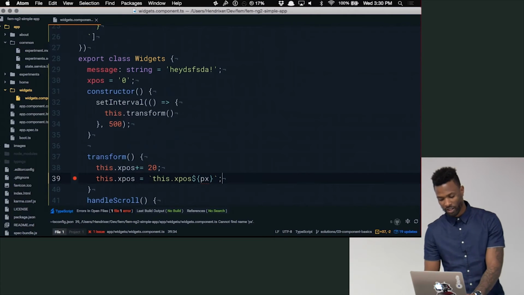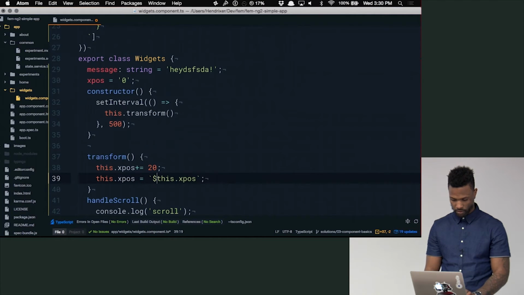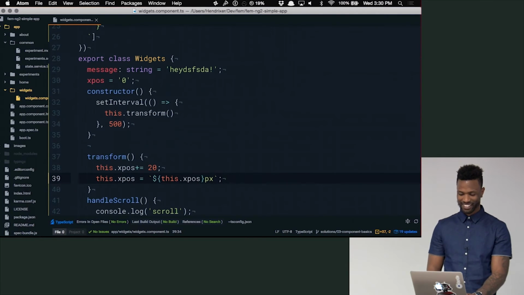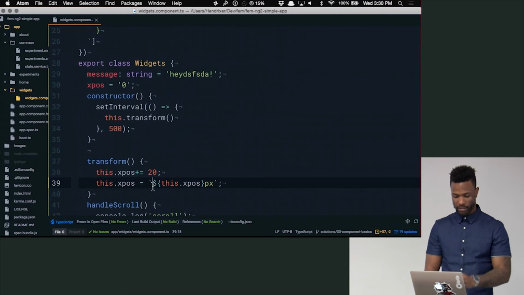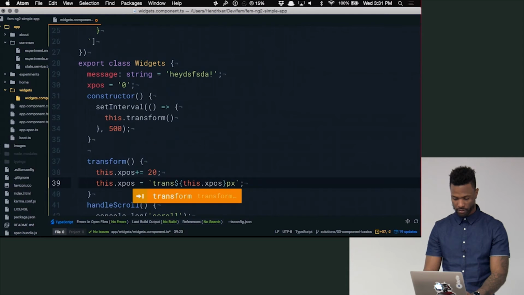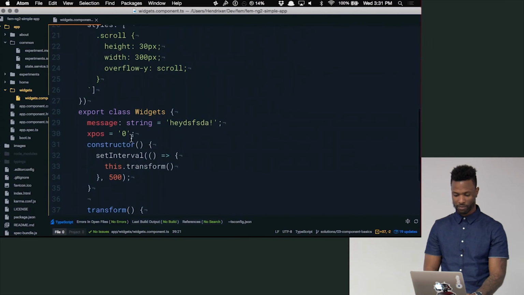Whew. Oops, I got it backwards. Hold on. There we go. All right, let's see if that works. Oh wait, no, that's still not right. It needs to be translate X. There we go. Now it should work. Really complicated, but I need it to be complicated on purpose.